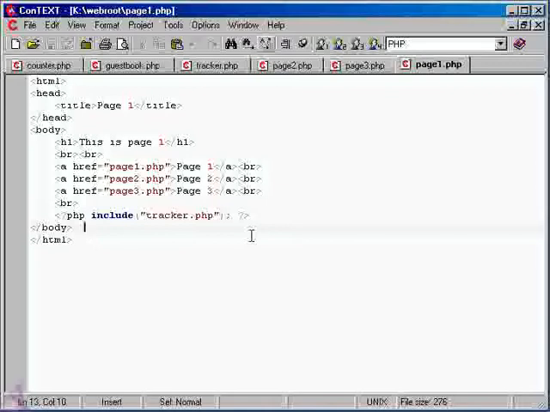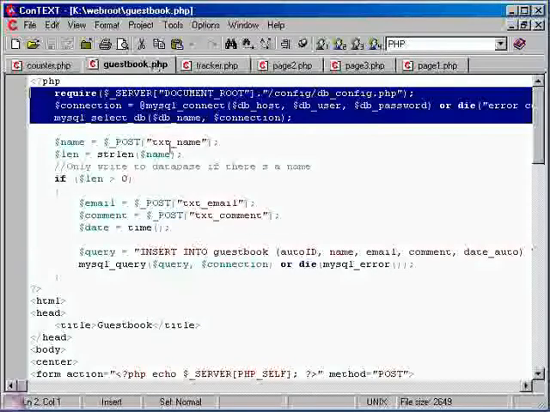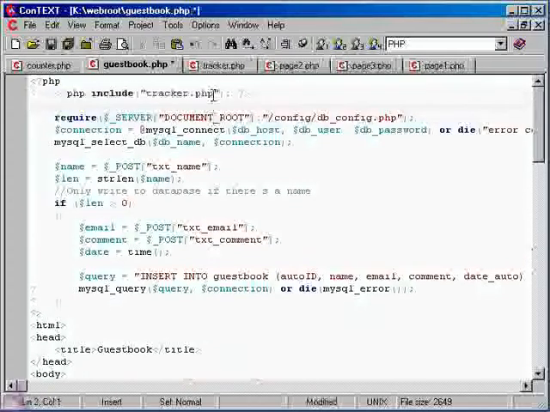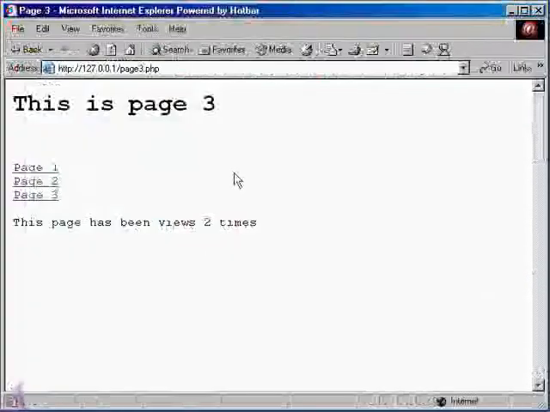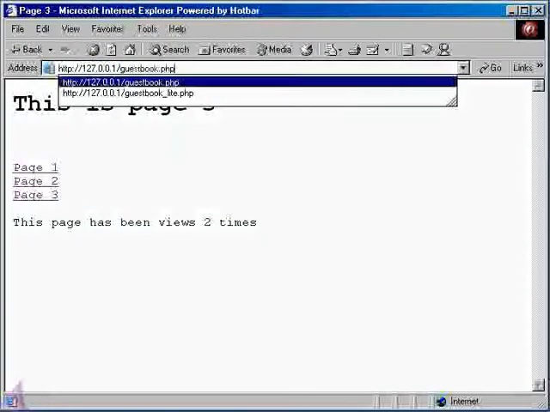All right, we want to add stat tracking to the guest book. Copy. Guest book. Let's say this, okay. Let's go ahead and just do that first. Just go ahead and include that tracker.php real quick. Save the guestbook, and let me go back to guestbook.php.